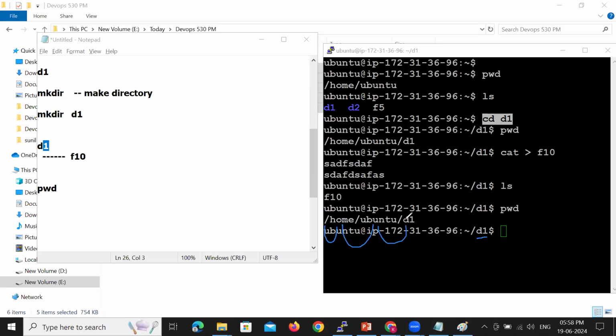For D1, the immediate parent directory is Ubuntu. For Ubuntu, the immediate parent directory is home. For home, the immediate parent directory is /. This is the directory structure. Now, my requirement: I want to point to Ubuntu. Right now, I'm pointing to D1. I want to go back one step above, to my parent directory Ubuntu.